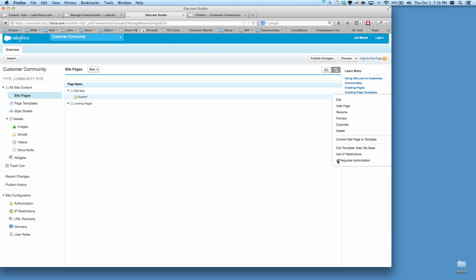And so when we publish this page out to the community, only people who've logged into the community will be able to see that page. Others, if they happen to stumble upon the URL for this page, will get a message telling them they need to go log in and get redirected to the login page. So now that we've secured that page, marked it as requiring login, let's actually edit it here.